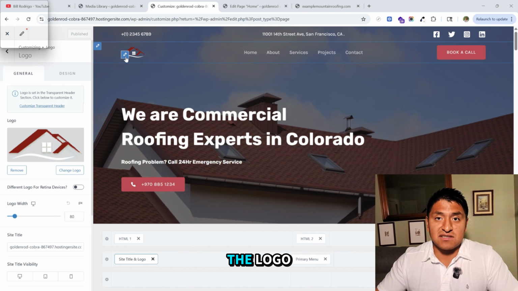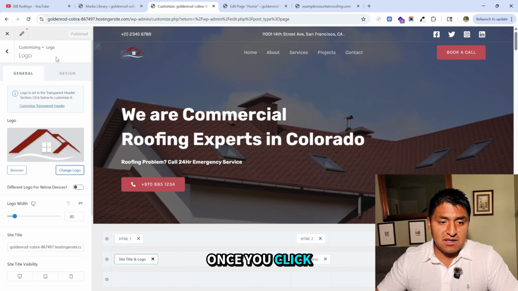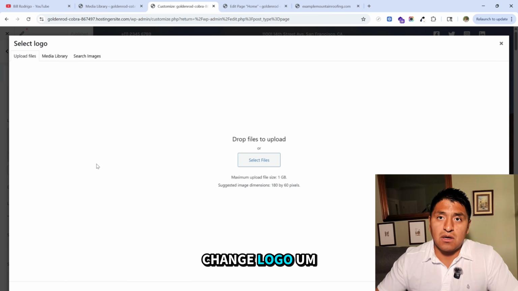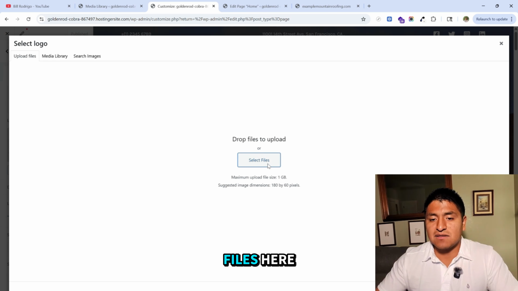In this case, if you want to change the logo, which is very important, you just need to hover over it, and this pencil icon is going to appear, and you click. Once you click, you're going to have this section on the left of the screen, and you just need to click on Change Logo. In here, you have to make sure that you are on the Upload Files tab, and then you go to Select Files.